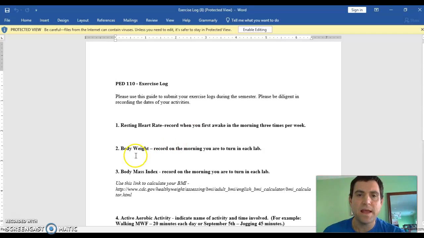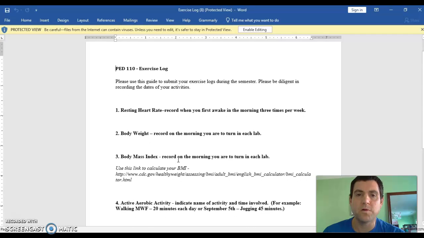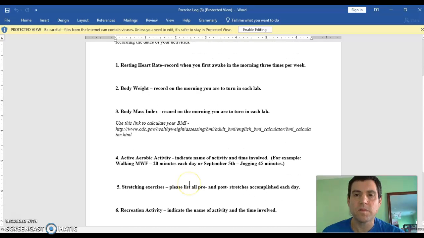Next, I want you to record your body weight in the morning when you turn in each log. So that would be February the 3rd. Take your body weight, record that. I will also want you to assess your body mass index in the morning that you turn in each log. To assess your BMI, please click on the URL here or cut and paste the URL into your search browser, and that will show you how to take this recording.